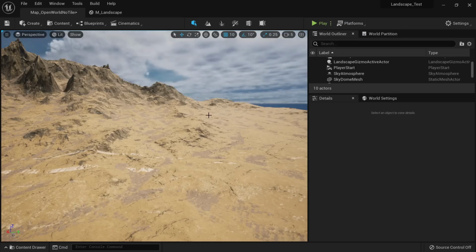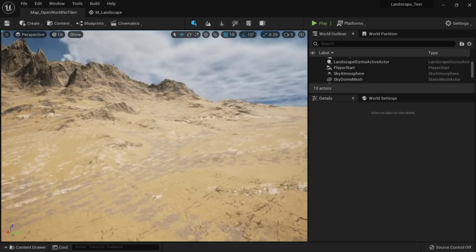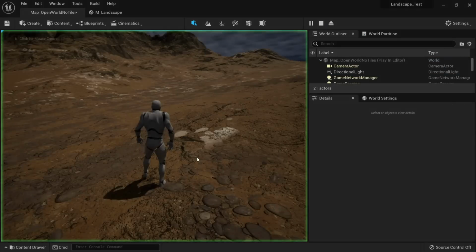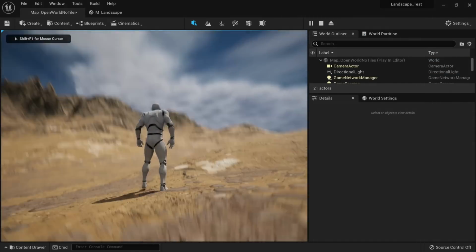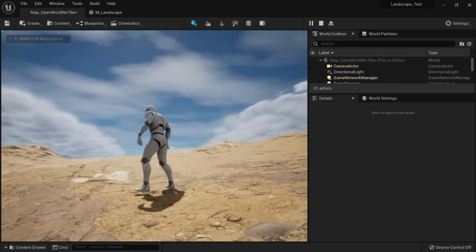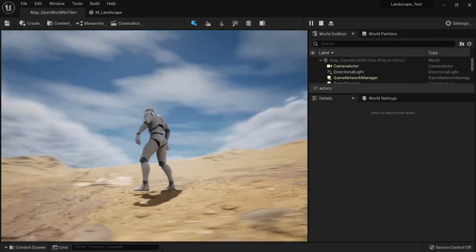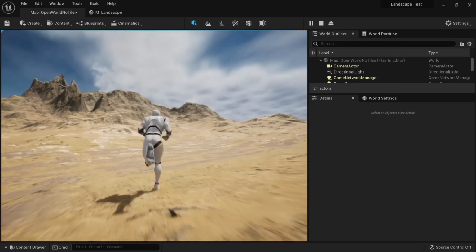So now that we have this, what we want to do is to add some virtual Heightfield mesh. This one will help us here when we play the game. You see that my texture is really flat, and I don't really want that.